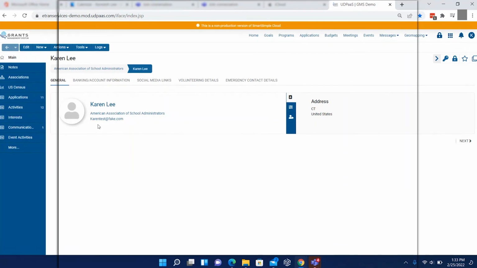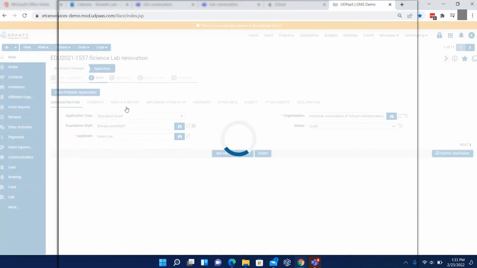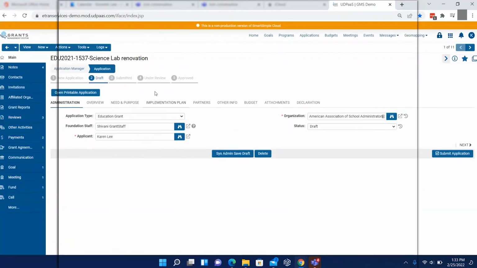And I want to change gears just a bit. One of the things I wanted to show you was going back to Karen's record. I can go back and look at the 11 applications that she submitted and go to 1537, which is the grant that we were working with, and I'm back to her grant record.